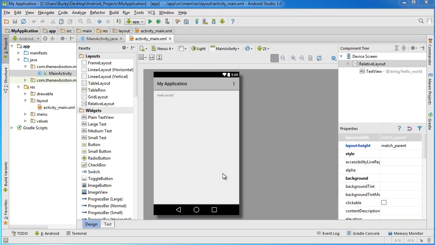Alright guys, welcome to another tutorial. In this video, what I want to do is explain pretty much the overall structure of a really basic simple app.